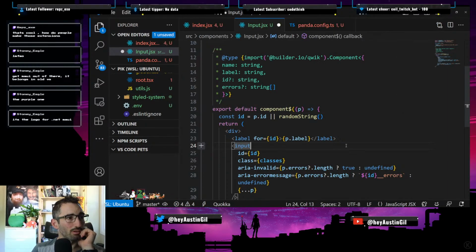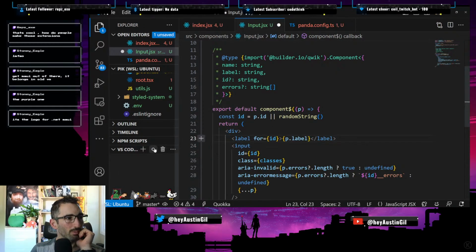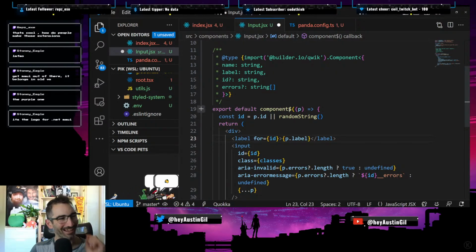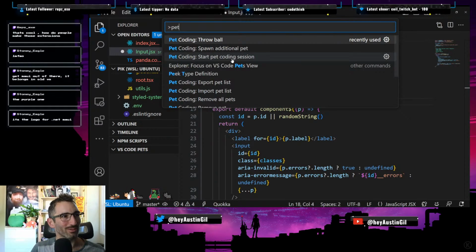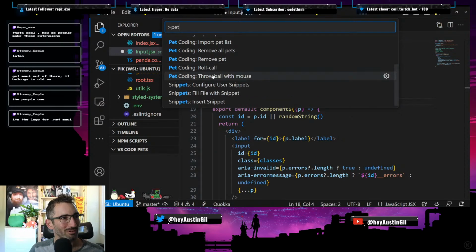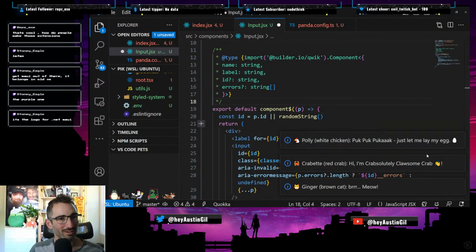Oh, throw ball. Hey, where's my ball? I can do that. Oh wow, the mouse caught the ball. It began with the ball. Oh, the chicken had the ball. Hey, look, they're all going after it. Oh, that's great. Okay, sorry, I got a couple more things to do here before I'm done with this. Roll call. Look at that.